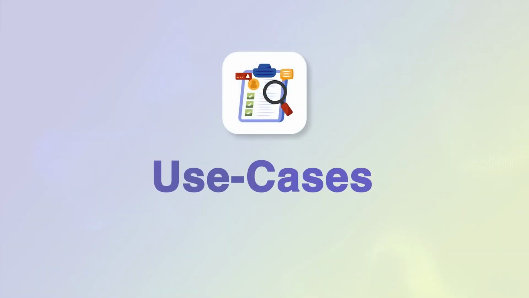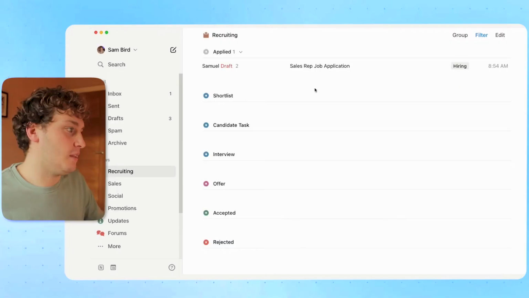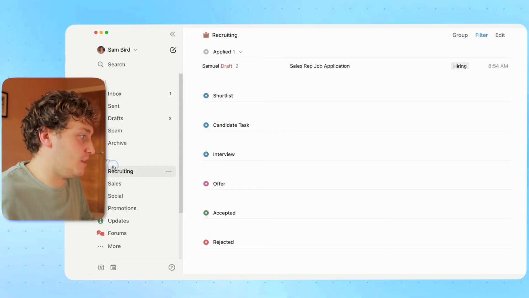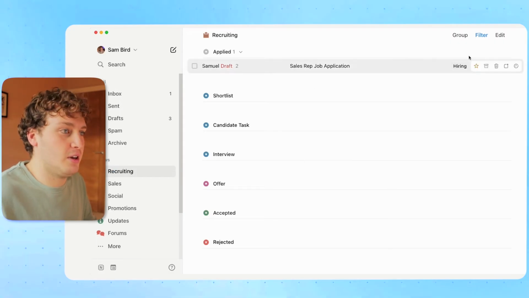Now let's take a look at some specific use cases and how business owners or agency owners might think about using Notion Mail. The first one I have here is this recruiting view, and this is one of the examples that the team showed in the Make with Notion event, and so I want to show it here as well. So essentially I've created a new view in our view section, and I've done a couple things.